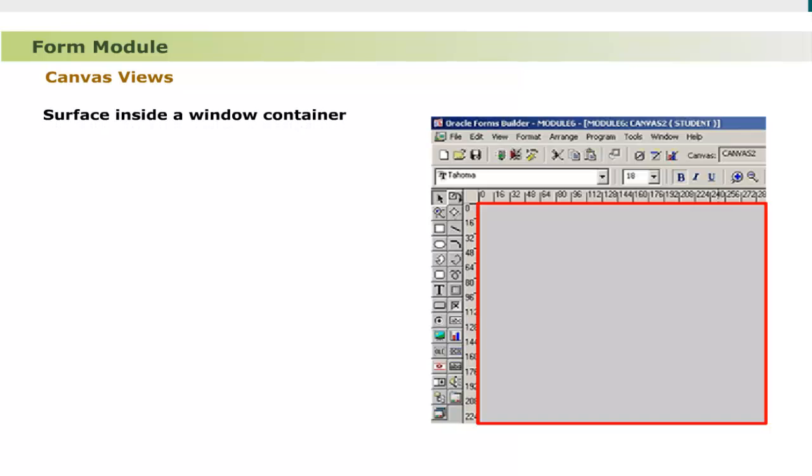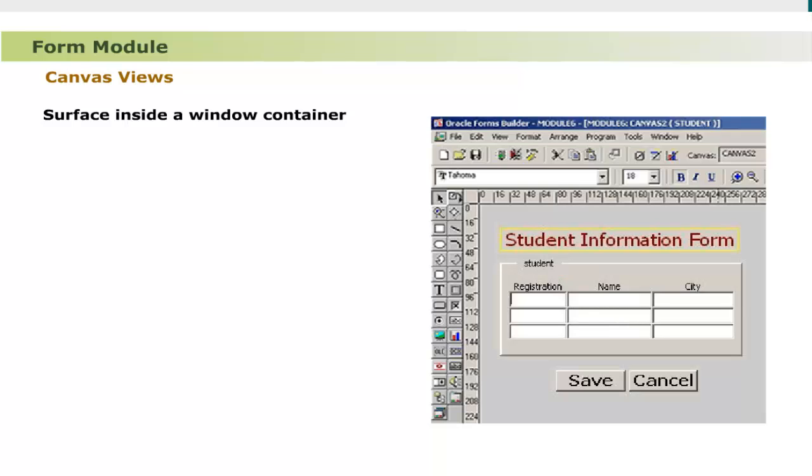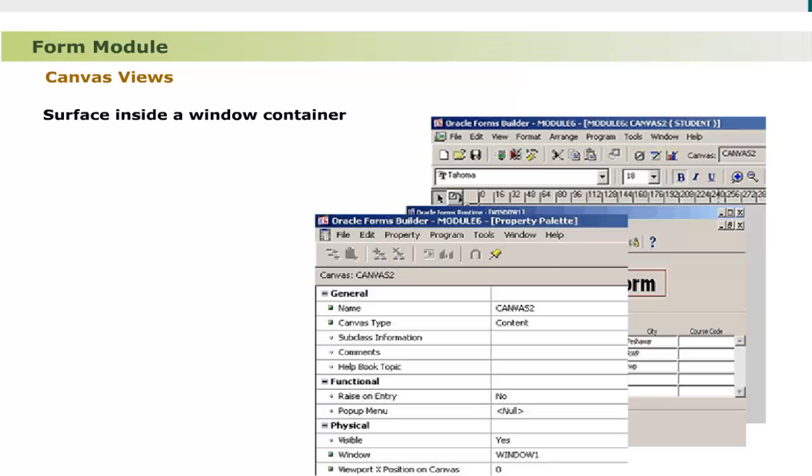Canvas views. A canvas is a surface inside a window container. The interface items are placed and the end users interact with them when they run the form. By default, any canvas created at runtime is assigned to the window named window 1. To explicitly associate a canvas to a specific window, set the canvas window property accordingly.